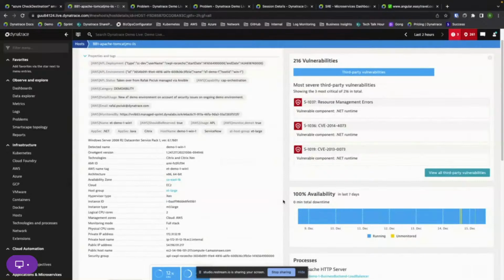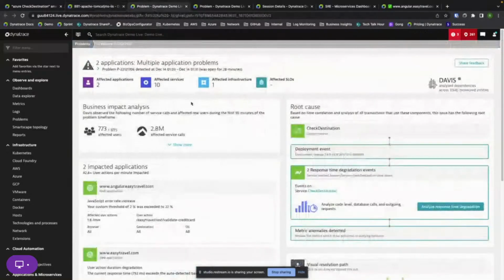So now that we have our server instrumented, we have our services instrumented, and we're getting those infrastructure metrics. Now, what can we do with the data with Dynatrace? So when things break, that's where the rubber really meets the road. And this is what makes me excited about Dynatrace. So in this example, we have a problem with 2 applications, 10 different services, and 1 piece of infrastructure. They're all related to the same problem.